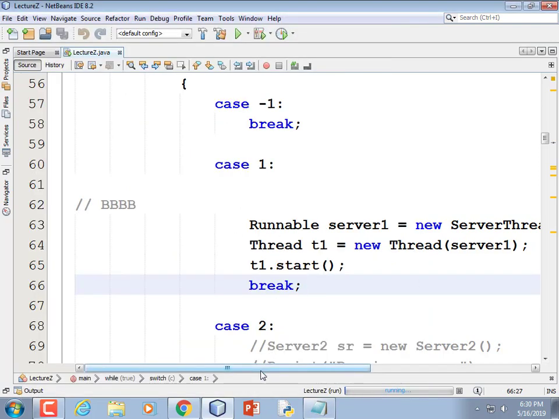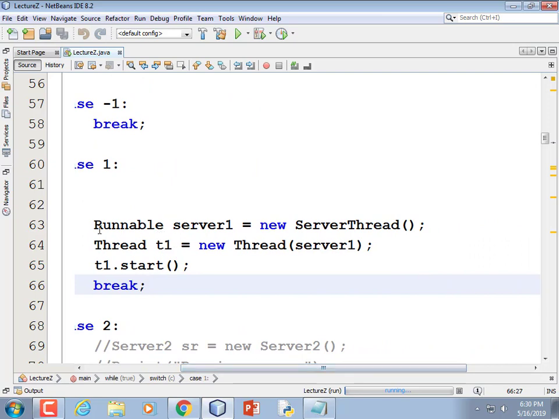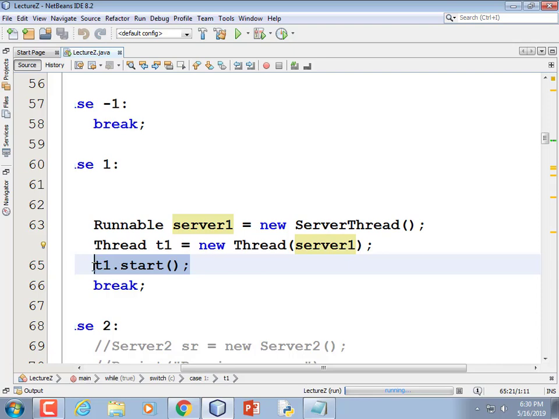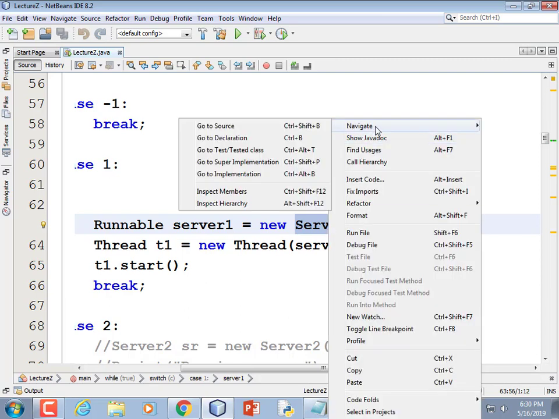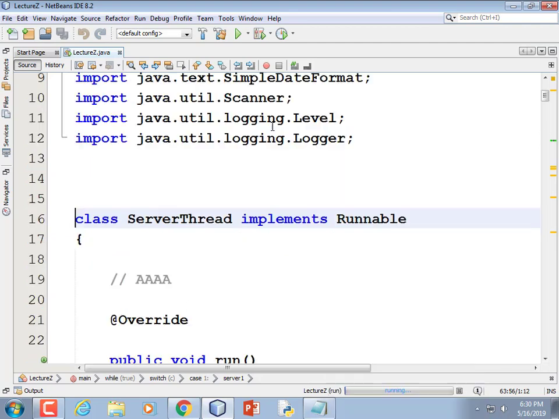So what's it doing? We played with threading a little bit, but it creates a thread object. Well, a runnable object, which is different than a thread. A runnable object is something that you pass to a thread. You build a thread. The thread's a wrapper for your runnable object. And then we call tu1.start to launch our runnable object. So let's go find our server thread class. Right click, Java, navigate, go to source.